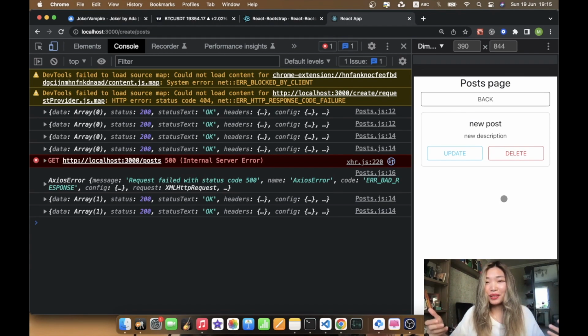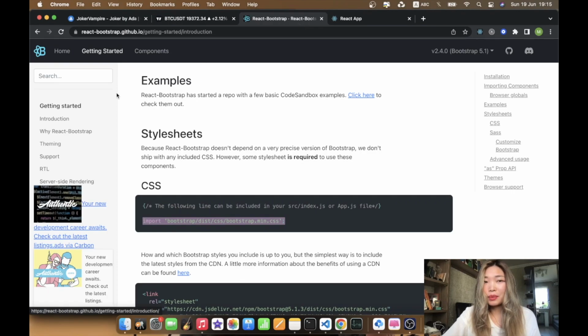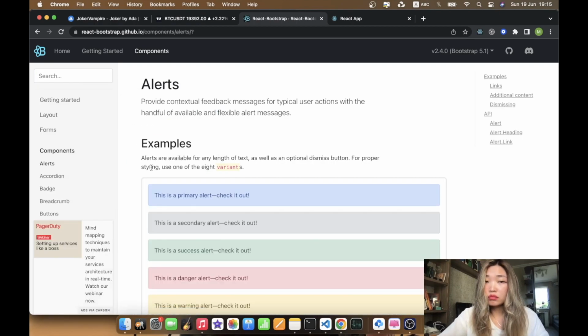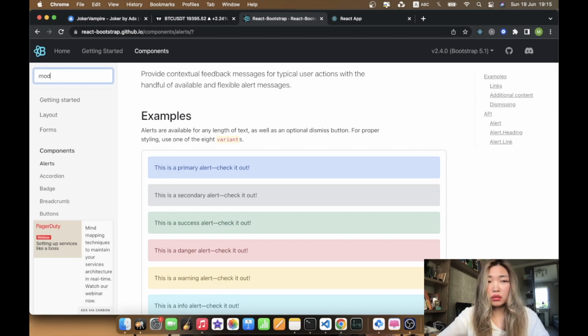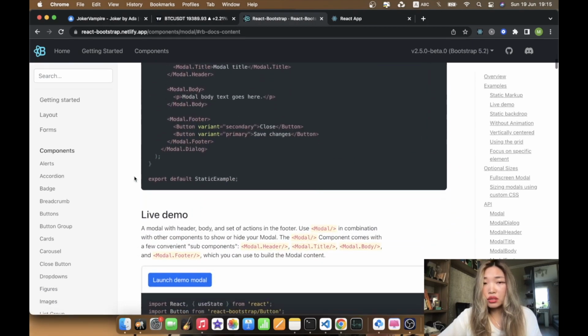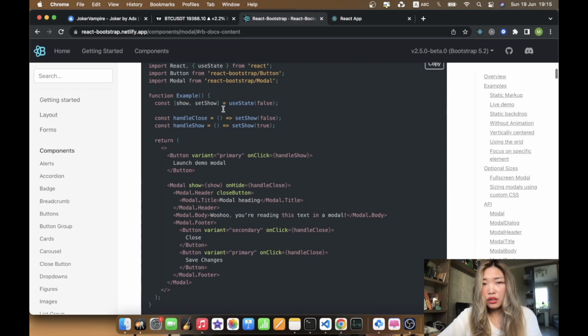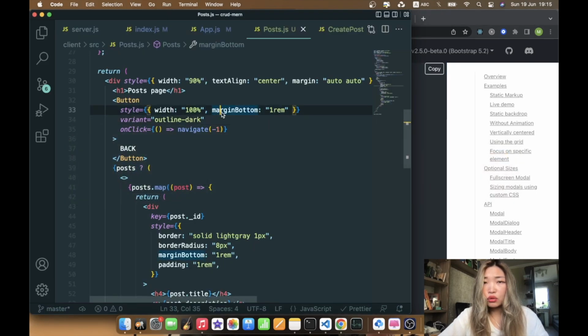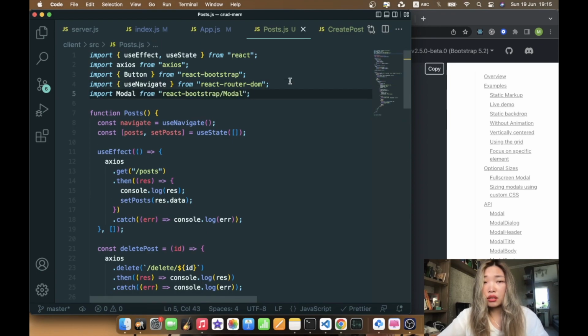Yay! Now the last one is update, and for this I suggest we use a React Bootstrap modal. Let's go back to their website, components, search for modal. Yes. Okay, and let's choose the simplest one. Okay, here is a good example, I think. First of all, we need to import a modal from modal. So I copy this line, and let's go to our posts component and paste it here.